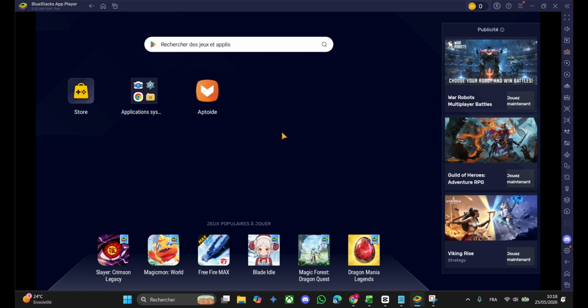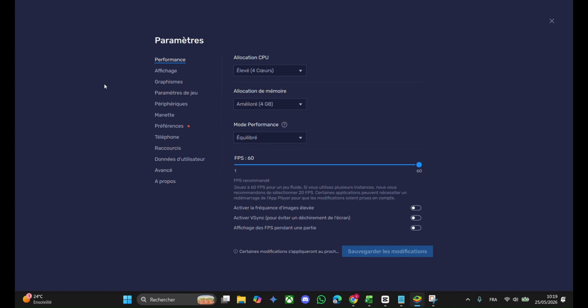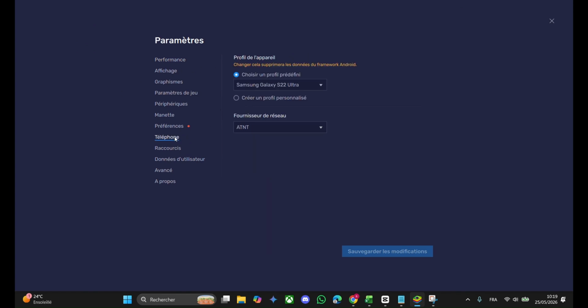Hello guys, today I'm going to show you how to create a custom device profile in BlueStacks. So first, open BlueStacks on your desktop and head over to the settings on the right sidebar. Click on it and head over to phone. My version is in French, so we find phone here.